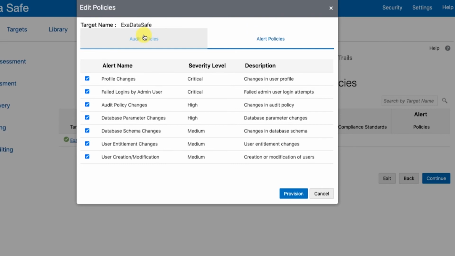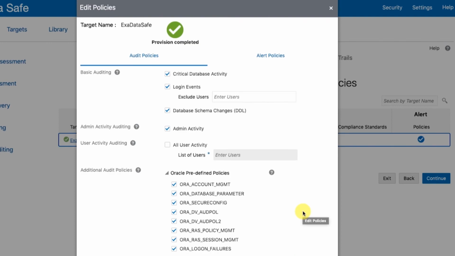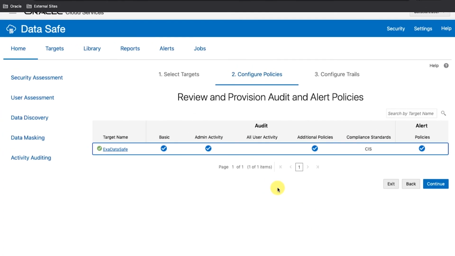Click the Audit Policies tab and double-check that the following policies are selected: Critical Database Activity, Login Events, Database Schema Changes, Oracle Predefined Policies, Center for Internet Security. Click Provision. The Review and Provision Audit and Alert Policies page shows checkmarks for all audit policy types, except for all user activity. Step 5.